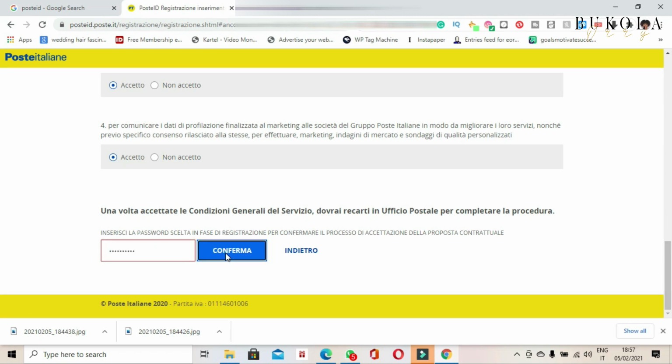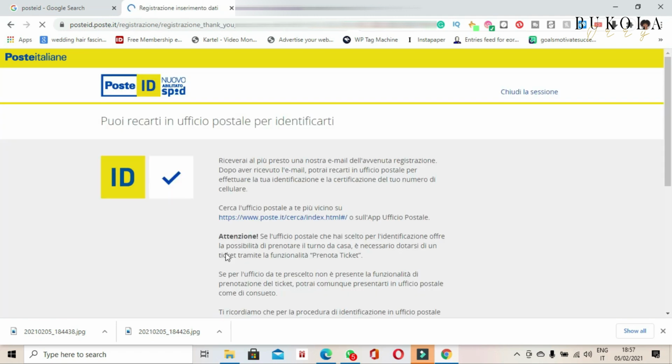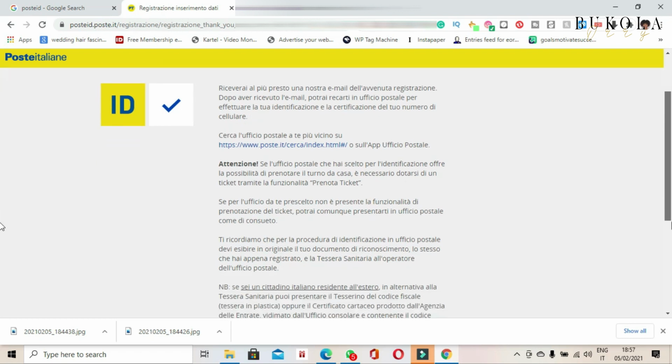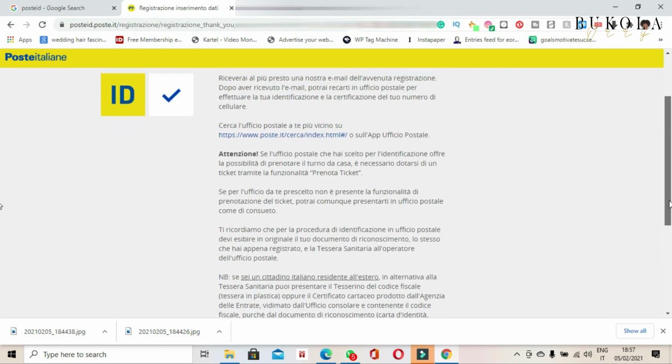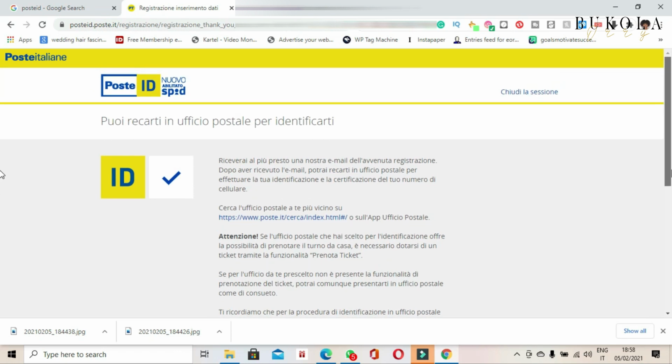So now that we are done doing that, the next thing is to go to your post office. You take the document you used in applying for this SPID. You take them with you. If you used your carta d'identità, you take your carta d'identità, tessera sanitaria, which contains your codice fiscale. You take them with you to the post office to complete this process. So this is how you get your SPID.